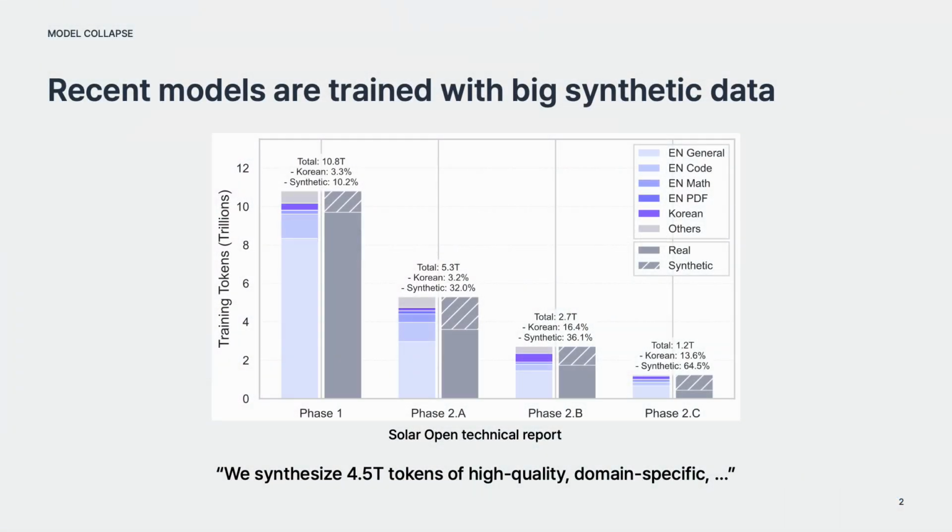Modern foundation models are increasingly trained on large-scale synthetic datasets. As shown here, recent technical reports explicitly describe synthesizing trillions of tokens of high-quality data. For example, the Solar Open report states that more than 4.5 trillion tokens were synthesized for training. This scale is significant because synthetic data is no longer a small augmentation to real data. Instead, it has become a dominant component that shapes the learned distribution.